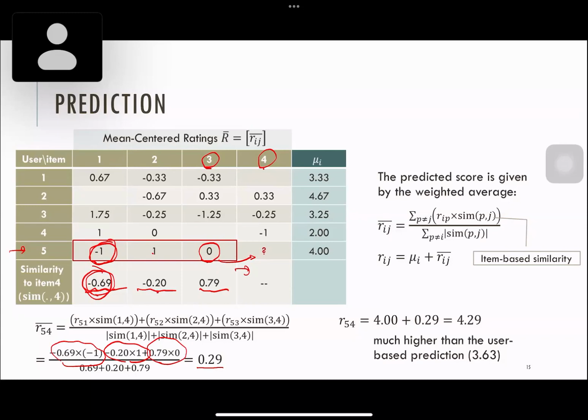And then remember to add back the mean of user 5. So the rating here we see is 4.29. And this is much higher than the user-based prediction. And the reason is that in item-based collaborative filtering, the items that are more similar to item 4 have the highest effect. Whereas in user-based collaborative filtering, it is the users that have the most similar taste to you that have the highest effect. So these are affected by different factors. And the effect is quite obvious here because we have very few users and items.